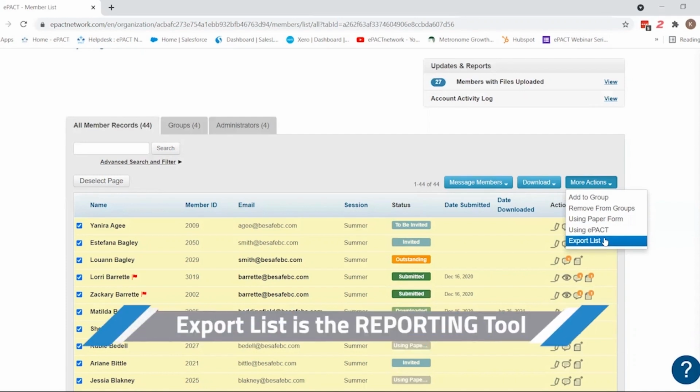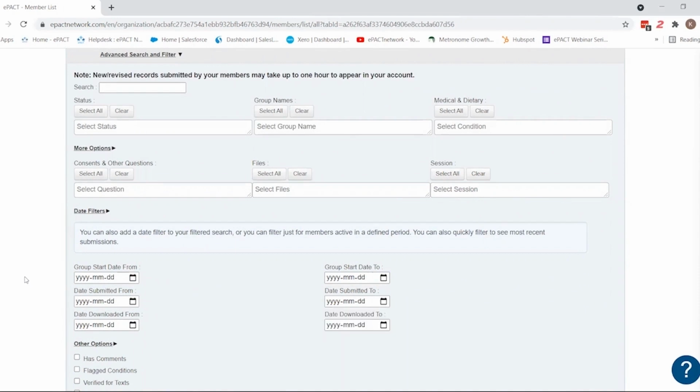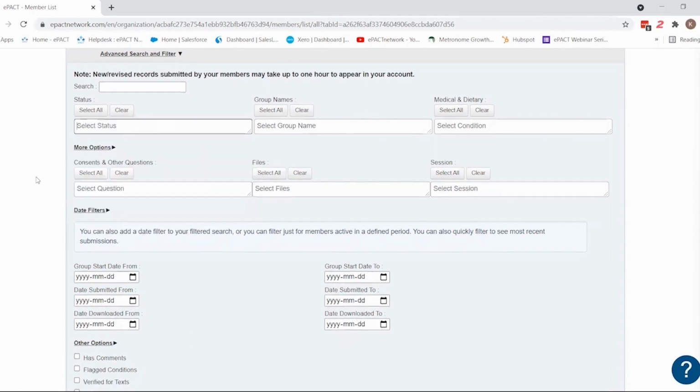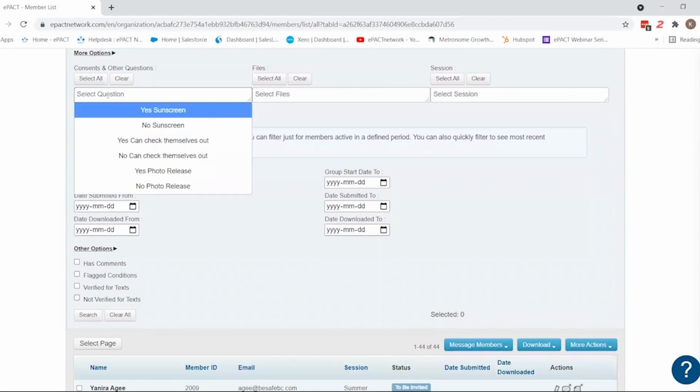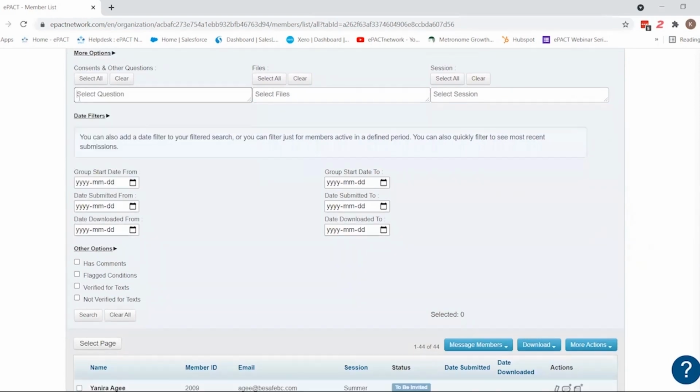To run a report on your members, it's helpful to start with the Advanced Search and Filter feature. You can filter your list by several specifications. For example, if you want to isolate your members in the Outstanding status, or anyone who's answered yes to a specific consent question, or for example, if you want to isolate the members of just your summer programs, you can use the date filters.